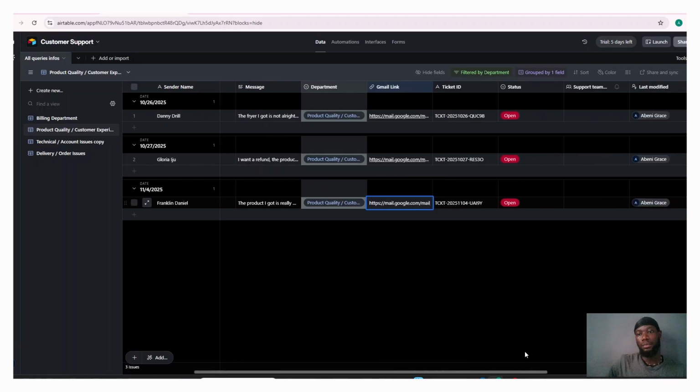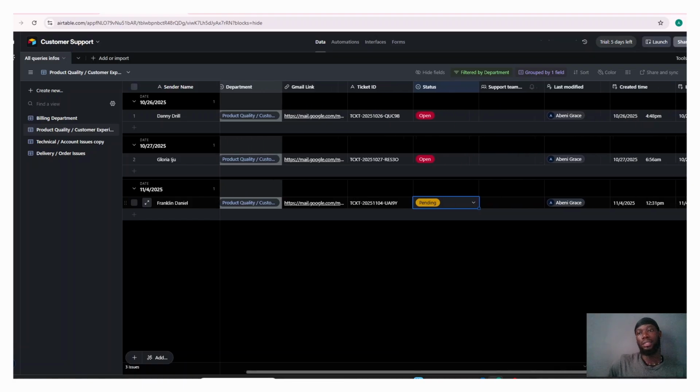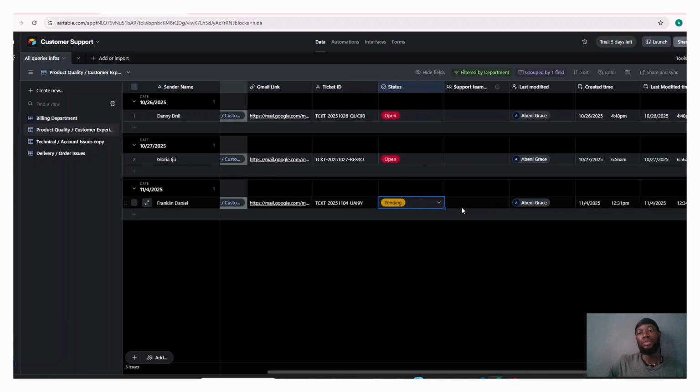And then we have the ticket ID, the status is open. So each time anybody logs a complaint, it becomes open and someone starts working on it. Once someone works on it, the person changes it from open to, let's say, pending or resolved. Once someone starts working on it, it changes to pending, and then we have the support team, who is the person that is working on it now. That's the reason I added this field of support team.